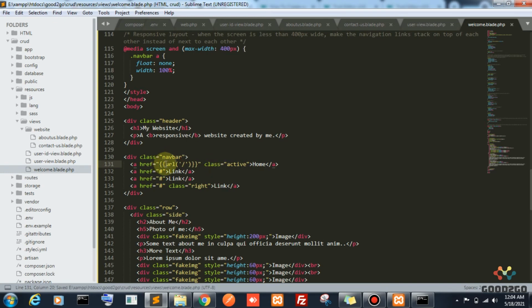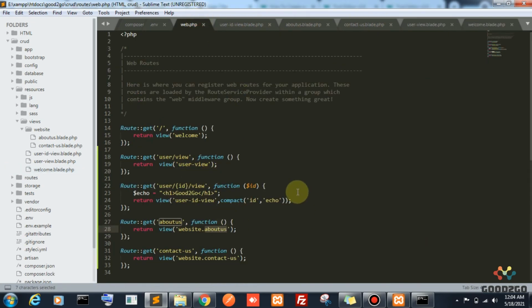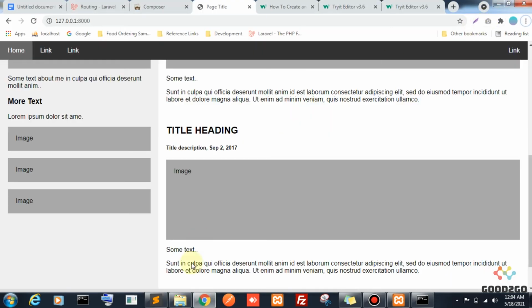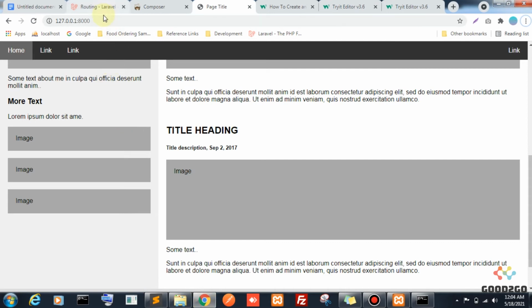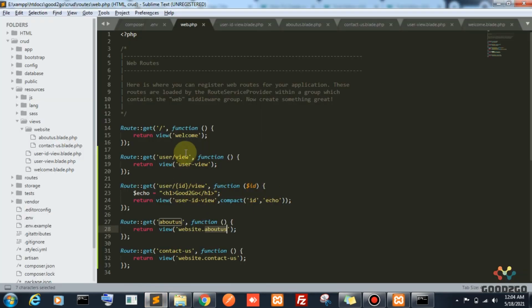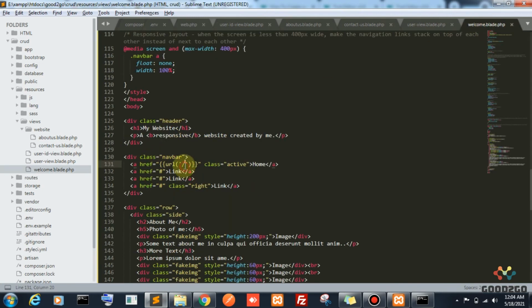This is the method. URL is the helper method for this router file, the web.php file URLs. Basically, that URL helper will return these things. The URL will hold this basic URL, then it will append the param which we are passing inside that URL. It will append this slash. Okay, for here, about us.